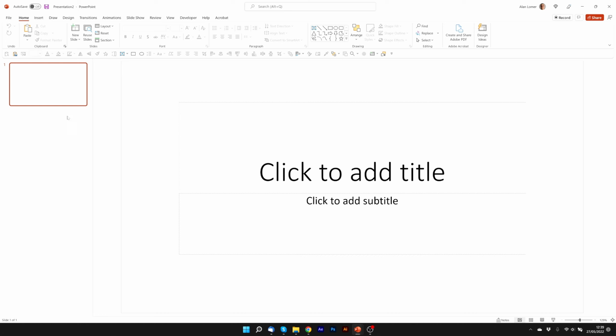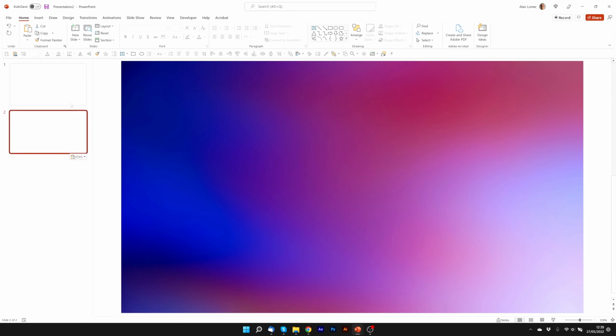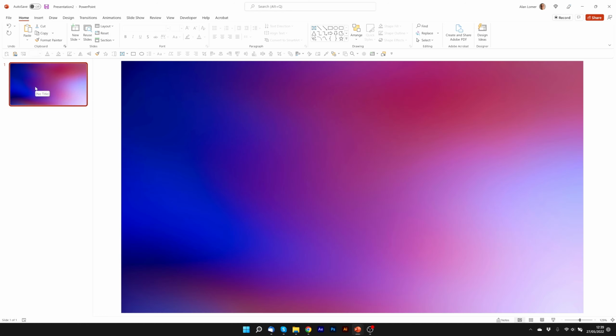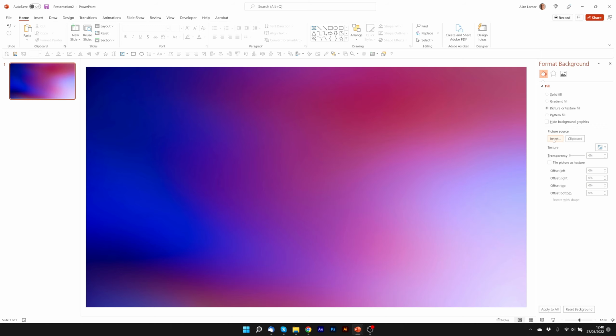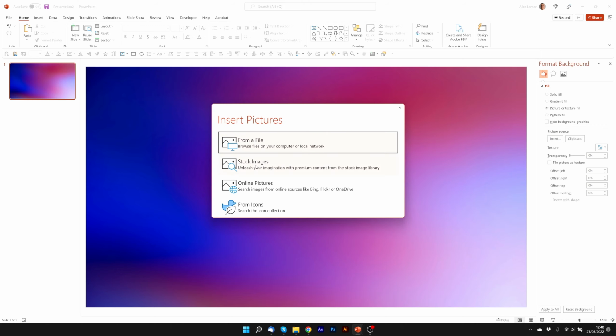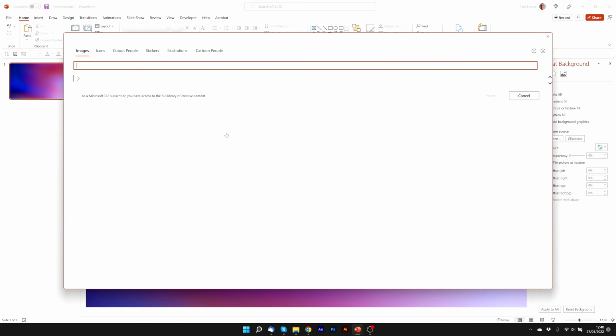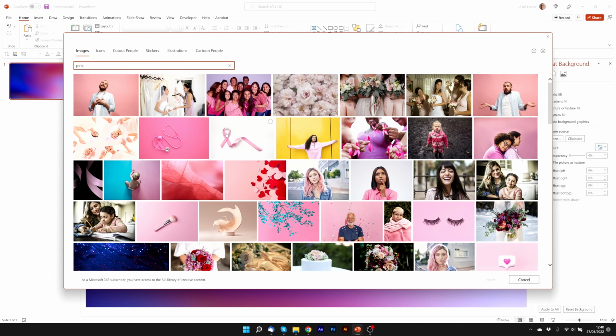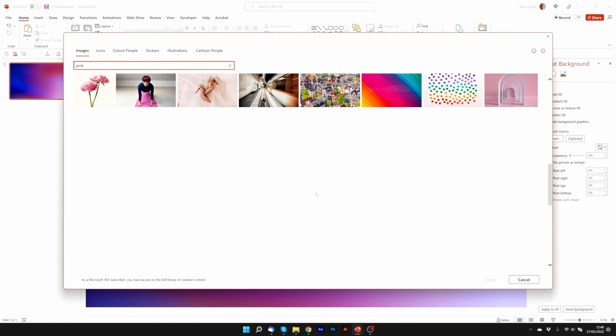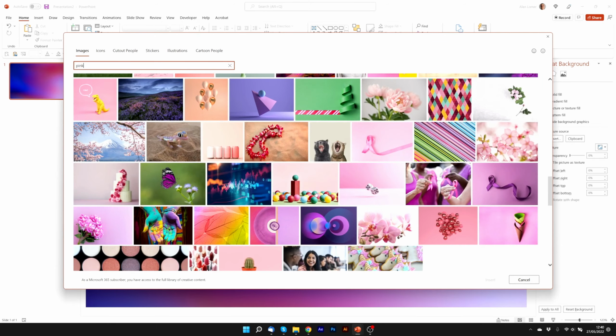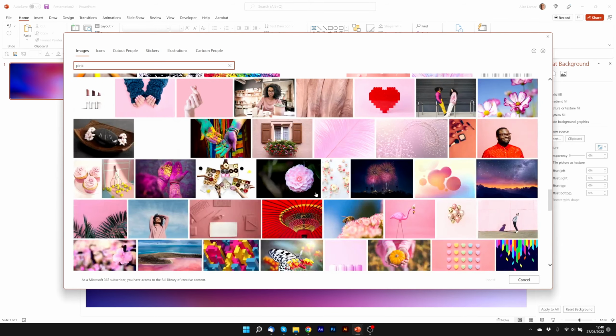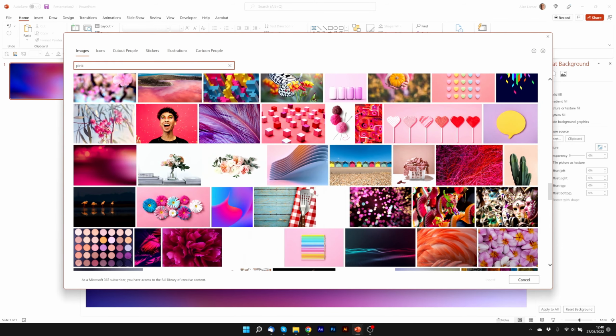And I'm actually just going to paste in the background that I had to save time. But if you want to use this same background, you can just right click on the background, choose Format Background, go to Picture or Texture Fill, insert Stock Images, and I actually just typed pink for this and then scrolled down till I found the exact image I wanted to use. And there's hundreds in here, so you can just take your pick from any that you think look good.